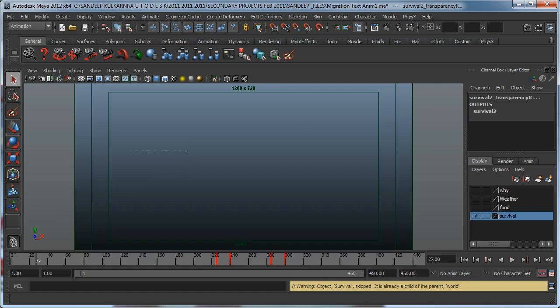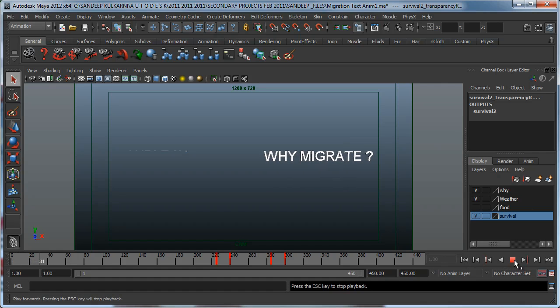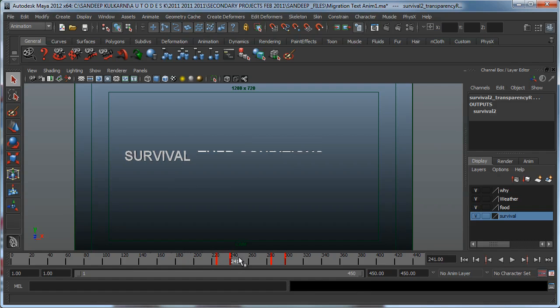So in the first case, the why migrate and weather were animated just like in the fish depletion, but just to show something different that we can do, the food and the survival were animated by animating their transparency. And right now that's being turned off. That's why it didn't show the food, but it's there.